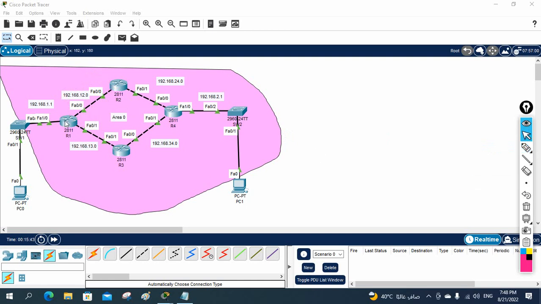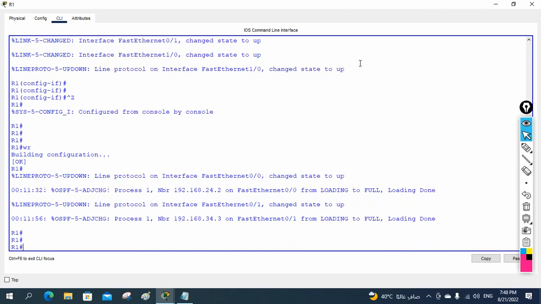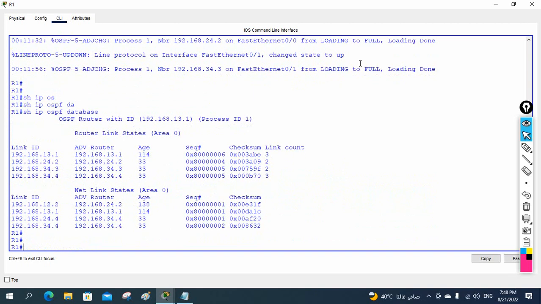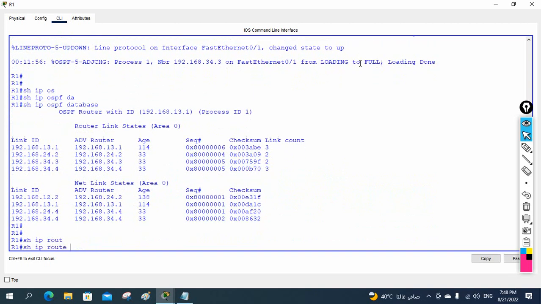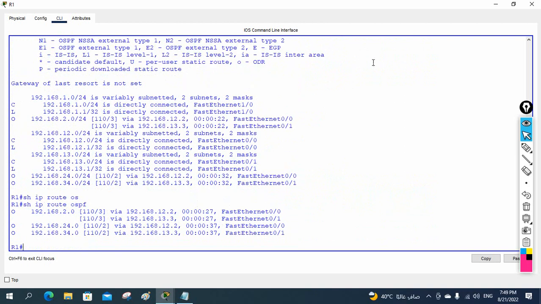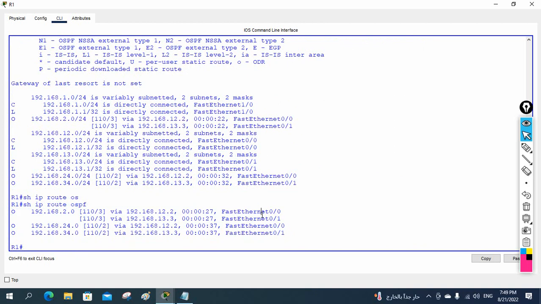If you want to check, you can log in here and write show ip ospf database. With this one we can check also. Or you can write show ip route and check the routes we are getting, or write show ip route ospf and check whatever OSPF routes we are getting. These are the routes we are getting in the routing table from OSPF.